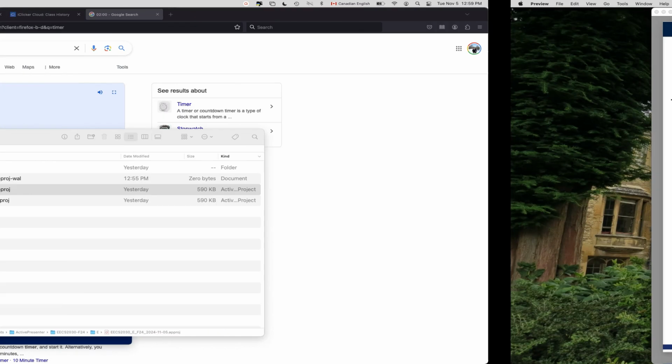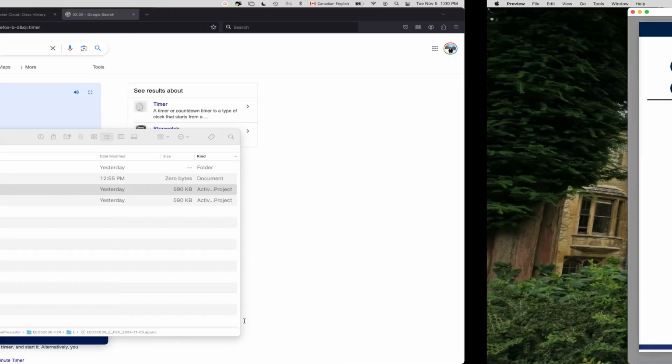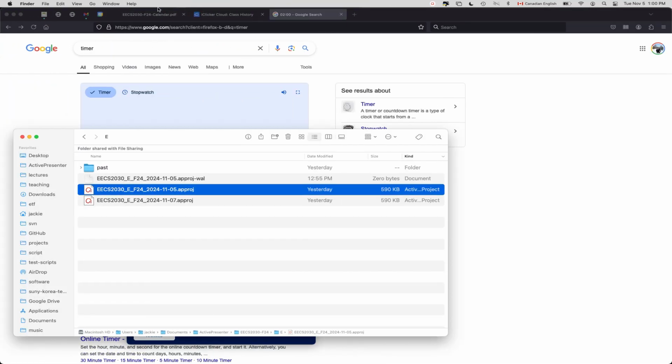All right, so let's now take a look at where we are in the course. Lab number 4 has been released since last Friday, and you want to think about it in perspective. Lab number 4 is going to be highly relevant to your programming test number 3. Let's take a look at the course calendar to see where we are.